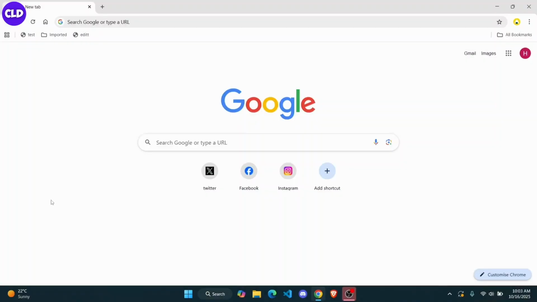How to use Freepik for free. Hey guys, in this tutorial, we're going to see how you can easily use Freepik AI for free. Now let's just jump right in.